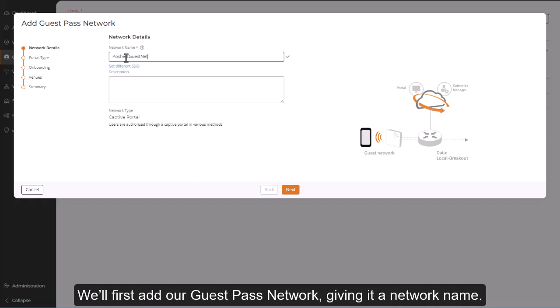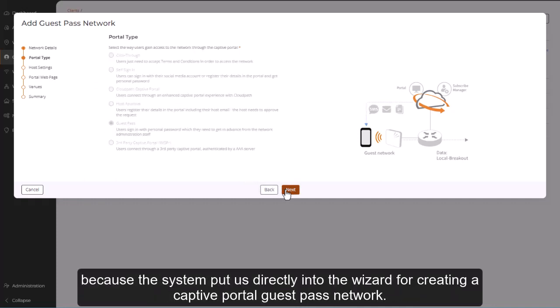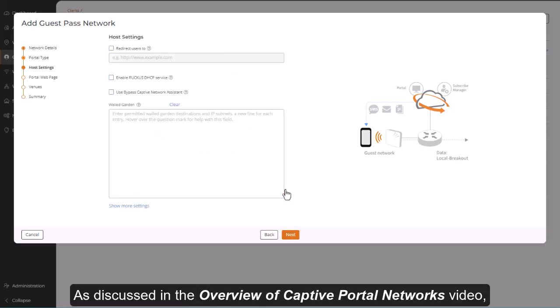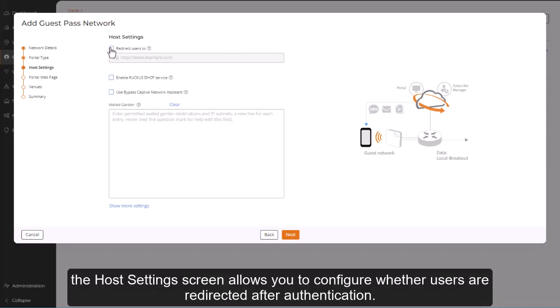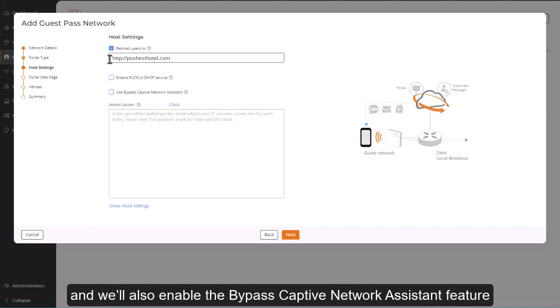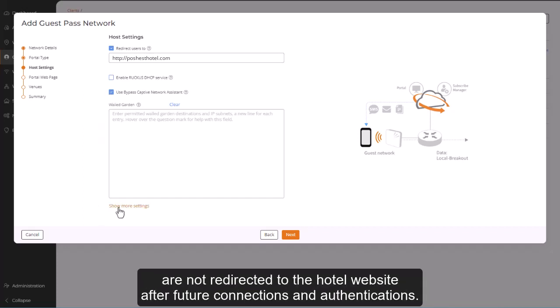We'll first add our guest pass network, giving it a network name. Notice that the portal type screen is inactive because the system put us directly into the wizard for creating a captive portal guest pass network. So here we'll just click Next. As discussed in the Overview of Captive Portal Networks video, the host settings screen allows you to configure whether users are redirected after authentication. We'll redirect them to our fictional hotel website, and we'll also enable the Bypass Captive Network Assistant feature so that clients that have already been authenticated are not redirected to the hotel website after future connections and authentications.